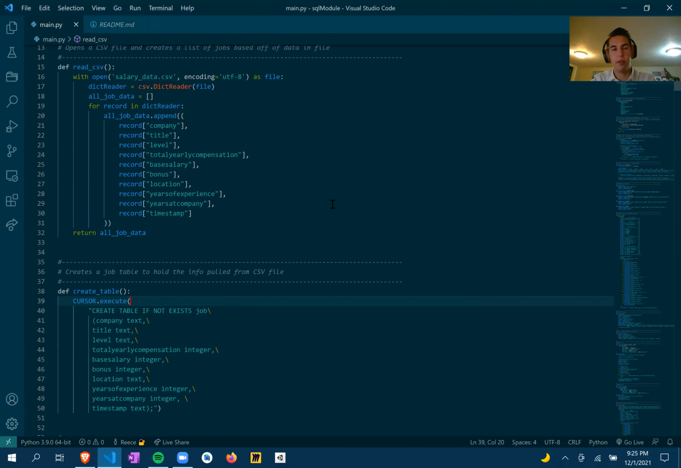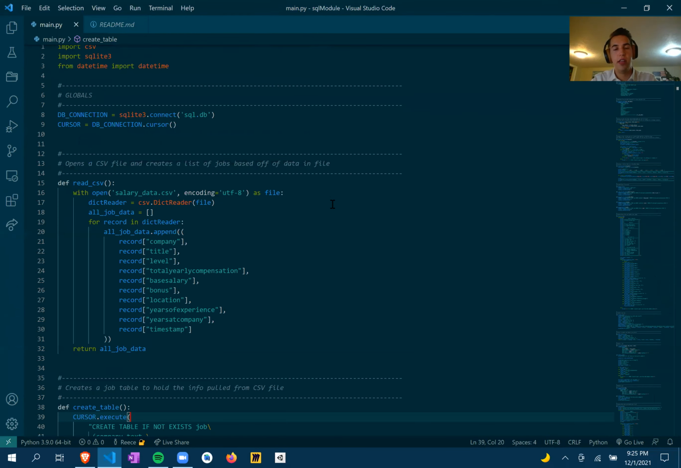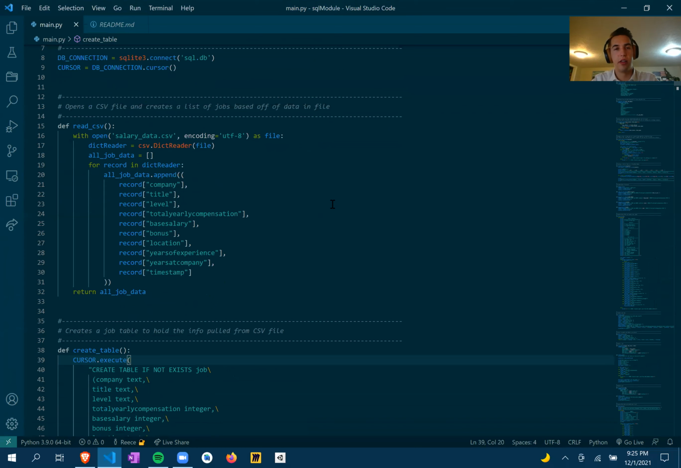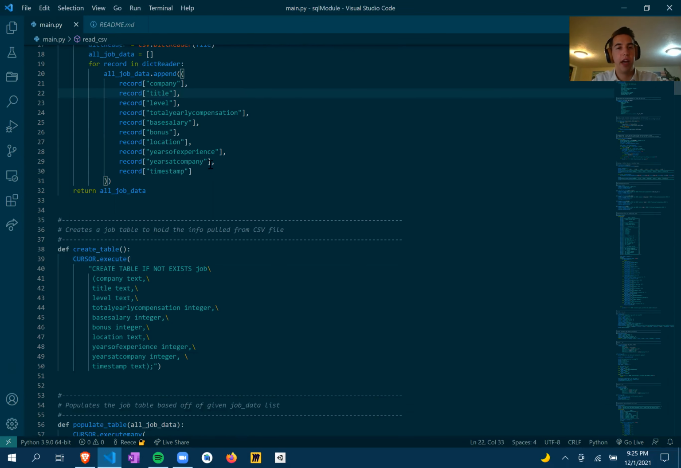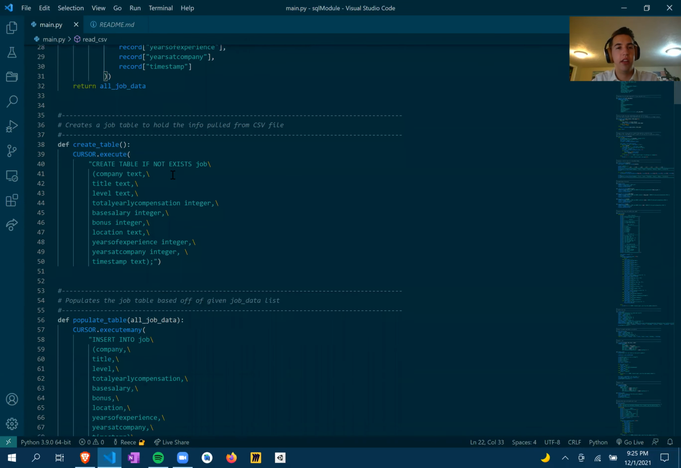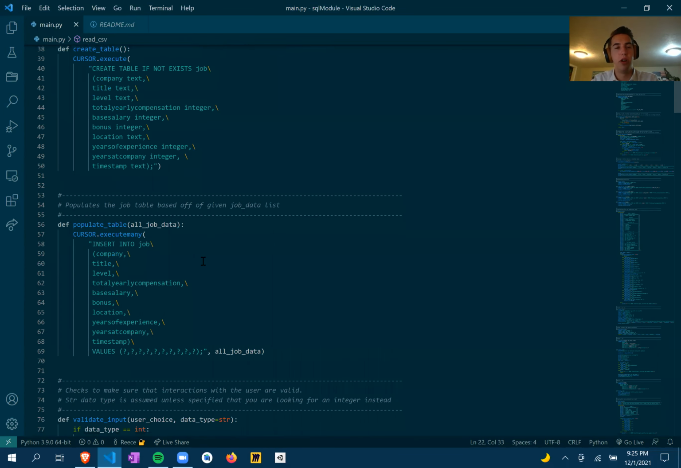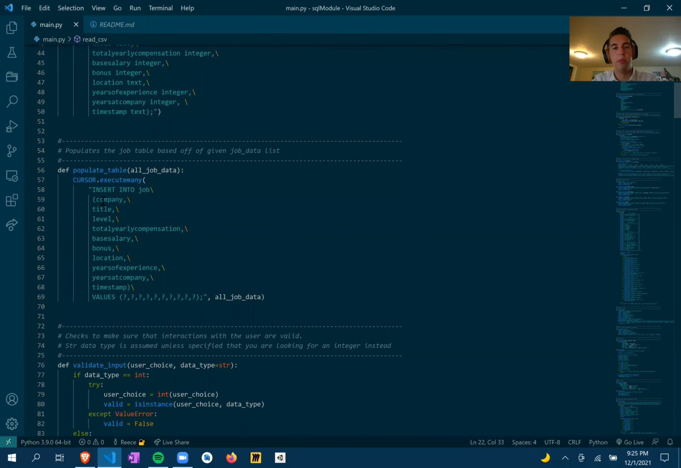Now, let me just show you some of the code here. So a lot of this code is displaying to the console, but first of all, we're reading from the CSV file and packing that into an object. Then we're creating a job table with the columns that are appropriate from the CSV file that we want. And then I'm populating the table just using an insert into table and then the values. These are the columns that map to this object.